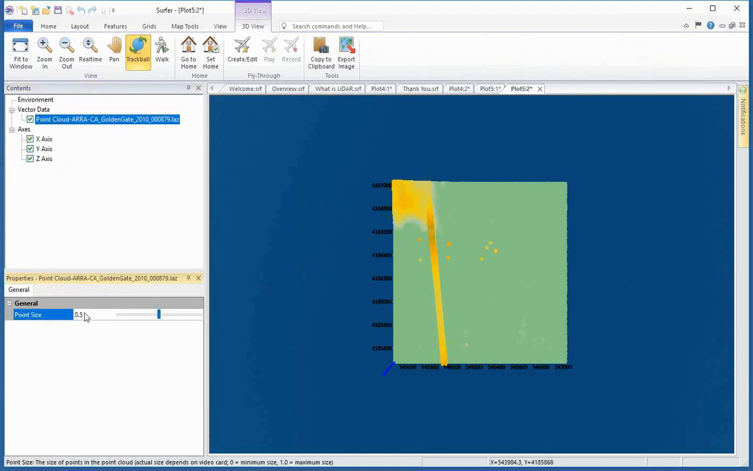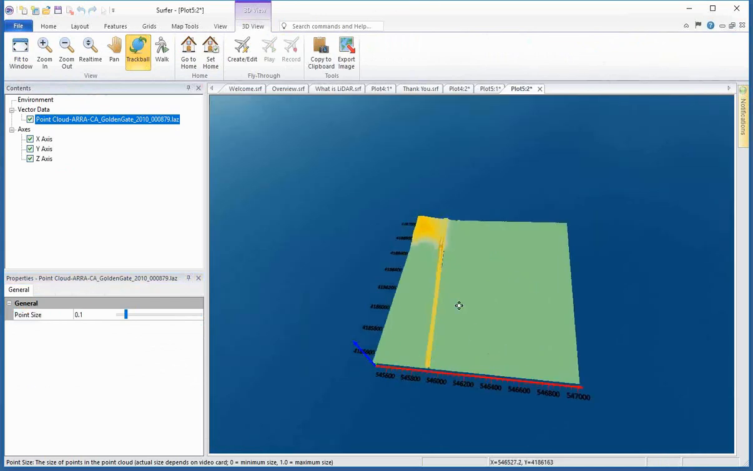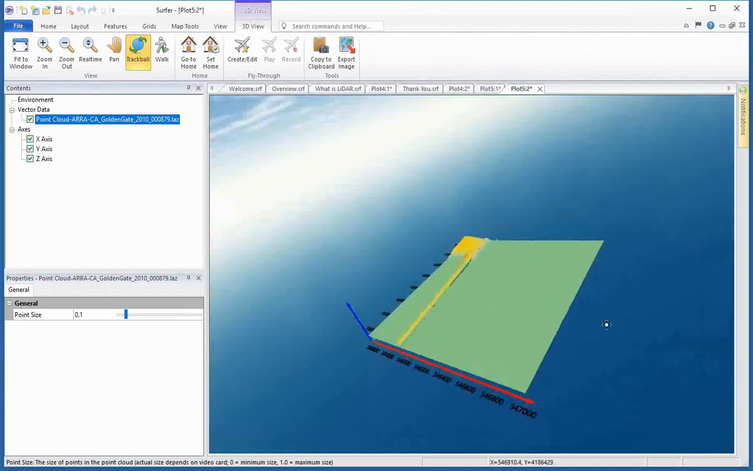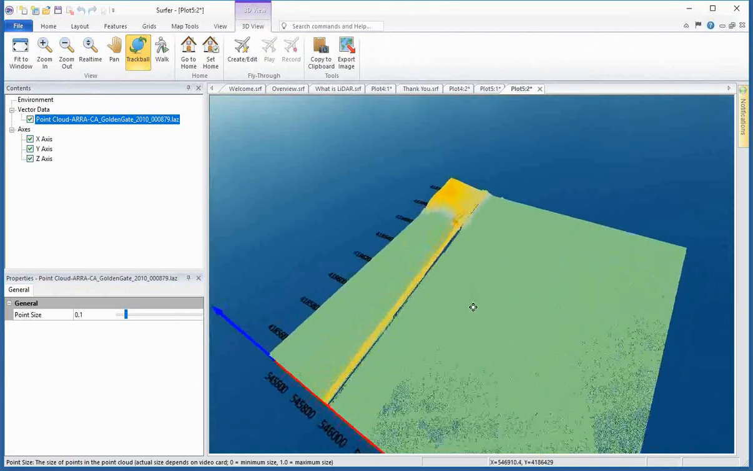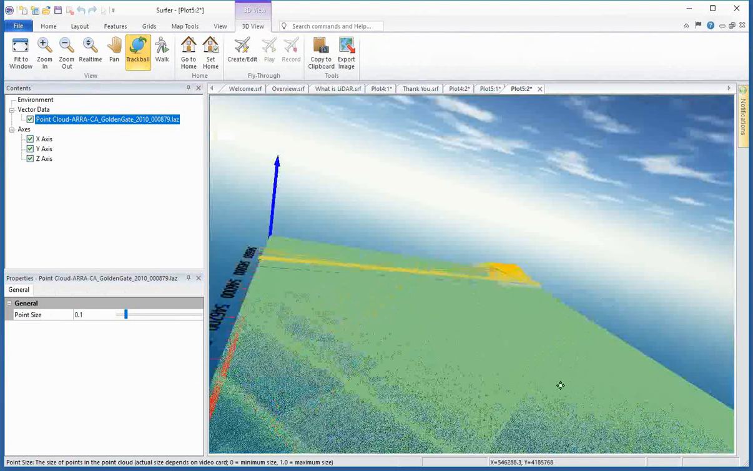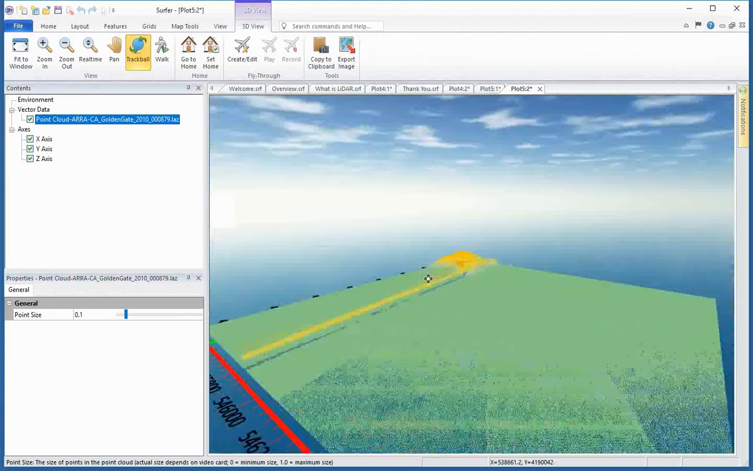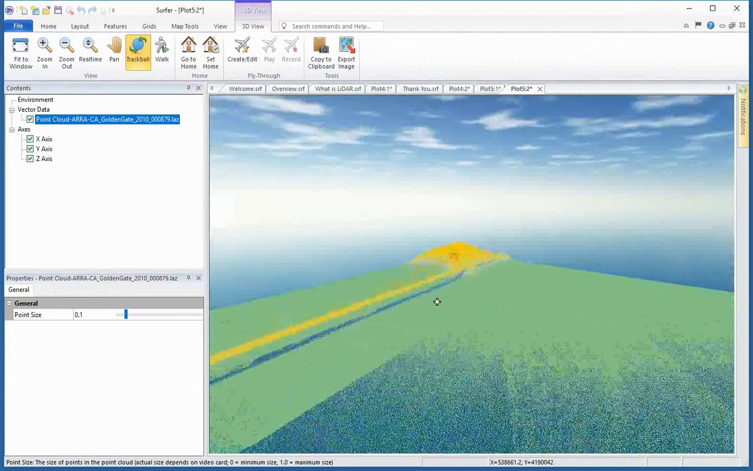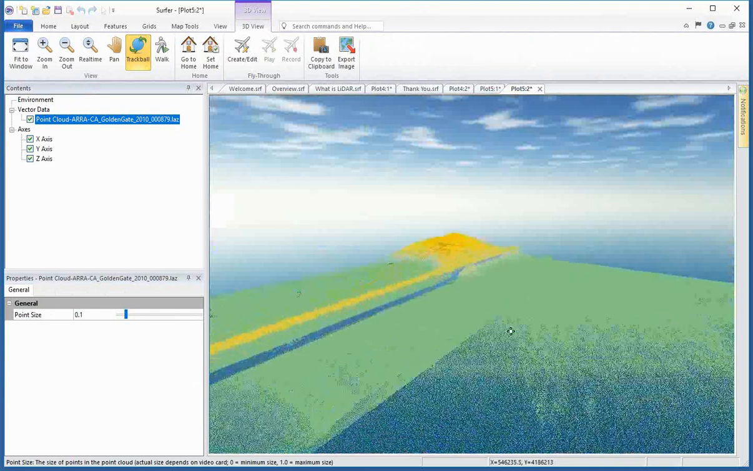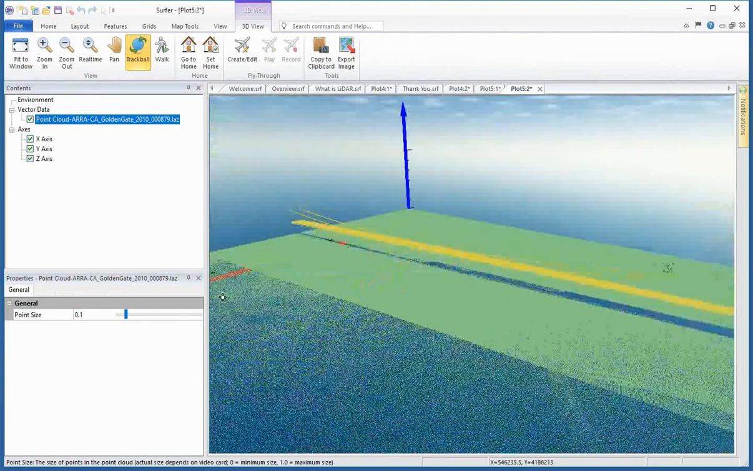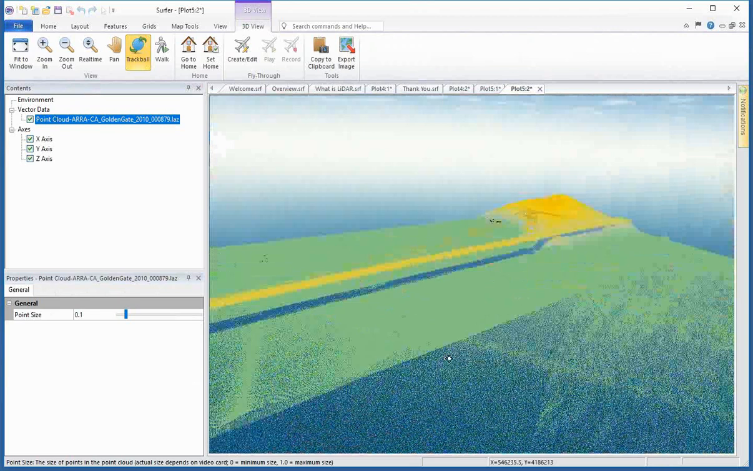Make these points just a little bit smaller, and then rotate it around with the trackball. Zoom in a little bit here so we can see them. Most of this area is actually water, as you can imagine. But you can clearly see, now we have the Golden Gate Bridge here extending. You can see the supports.